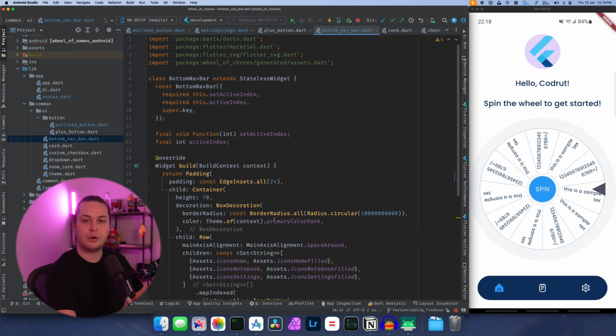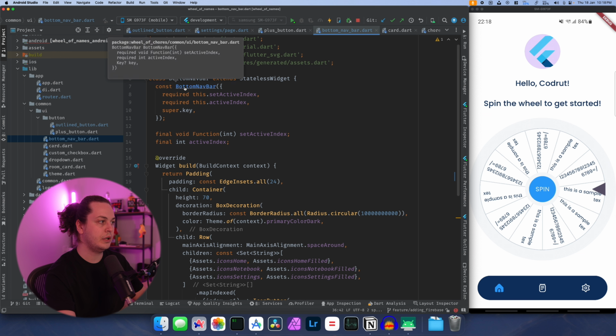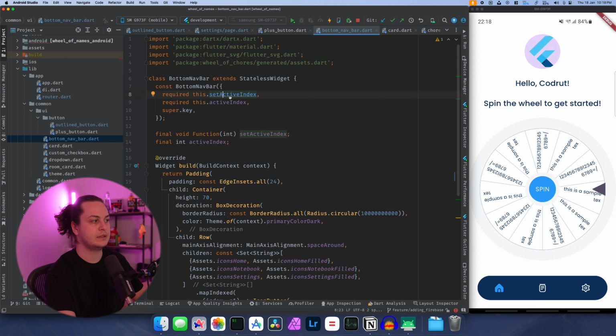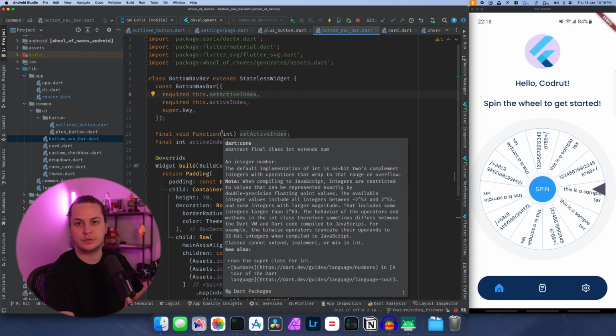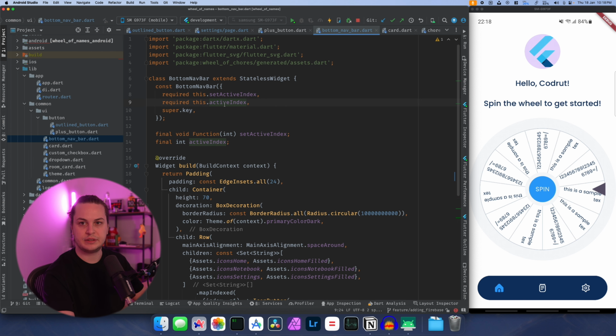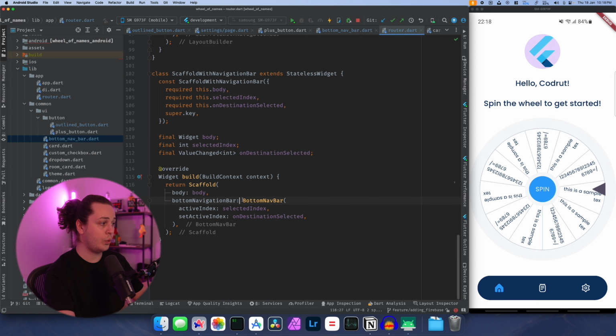Okay, and also how you would use the bottom navigation bar is you would pass a set active index callback, a function that takes an int, and also the active index, because this is a stateless widget, when you would make this the main scaffold of the application. So basically here in the router, because I didn't move them.